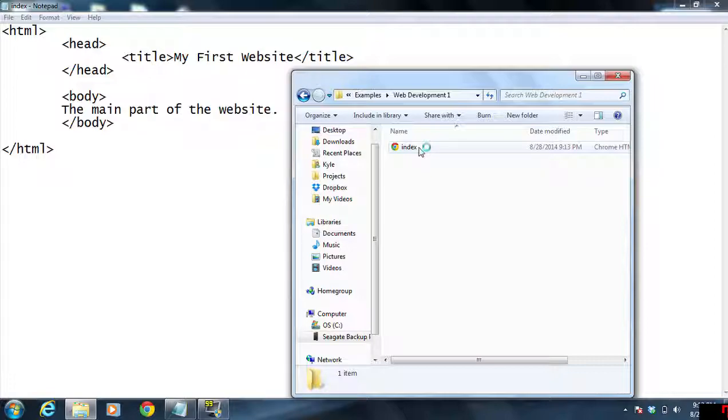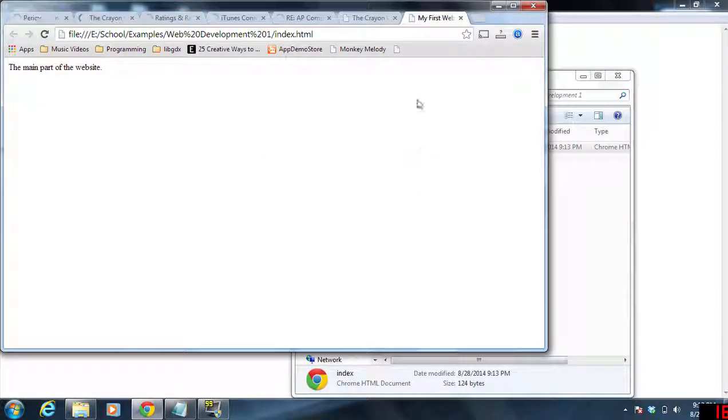So let's double click on this, and Chrome will open up, and I'm just going to close out some of these real quick. I'm sorry, I didn't realize they were open. Okay, and as you can see right here, it says My First Website, where we put the title, and then inside the body it says the main part of the website. So that right there is our fourth basic tag.